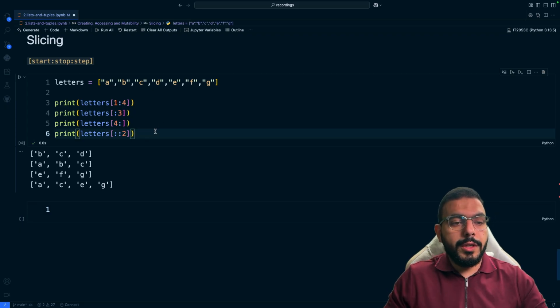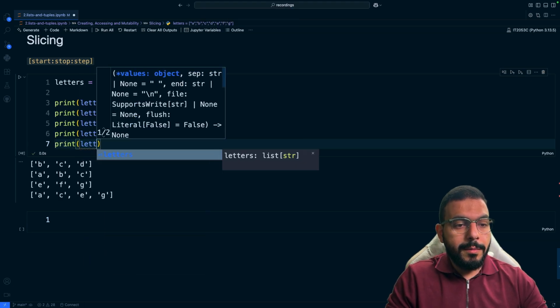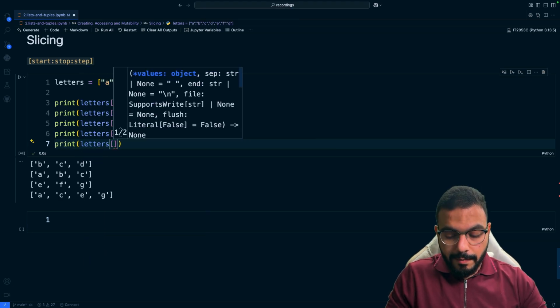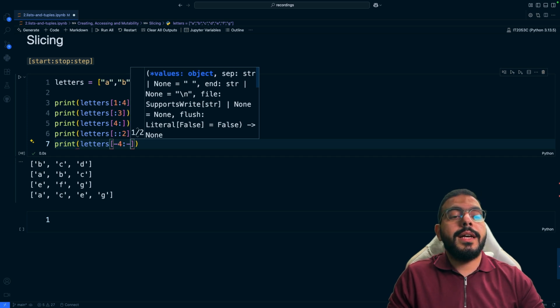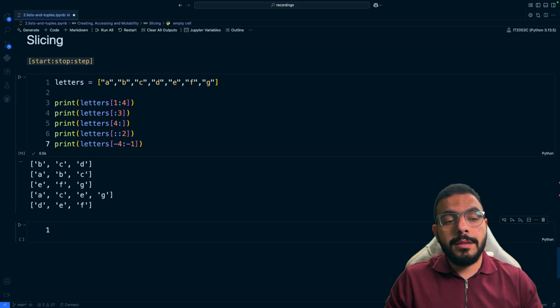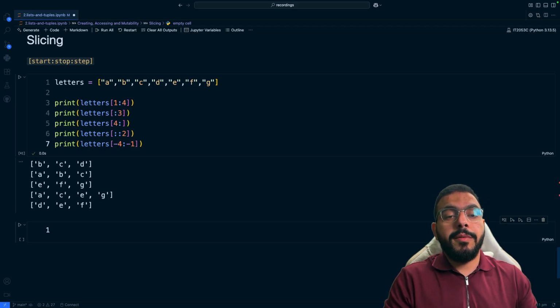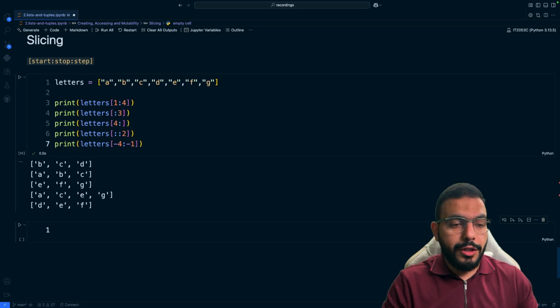And of course, we could also use negative indices here. So I could do something that looks like this. Print letters, start with the 4th to last item, ending with the last item. So they will give me the D, E, F, which is basically the 4th to last item, all the way until right before the last item, which is the -1 or the letter G.